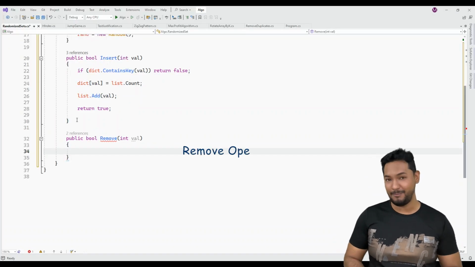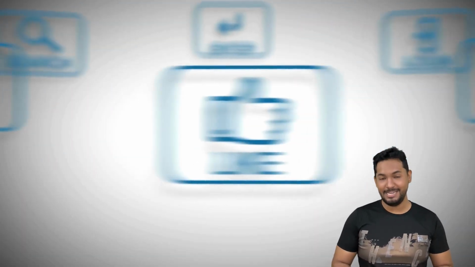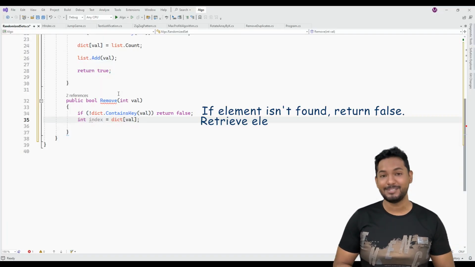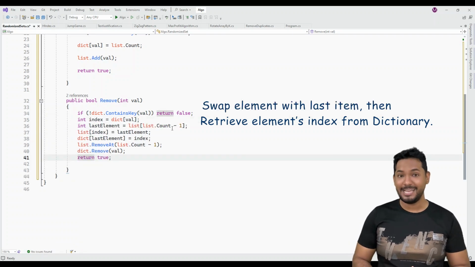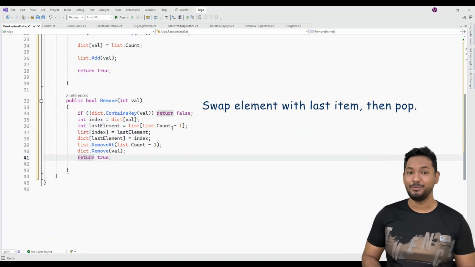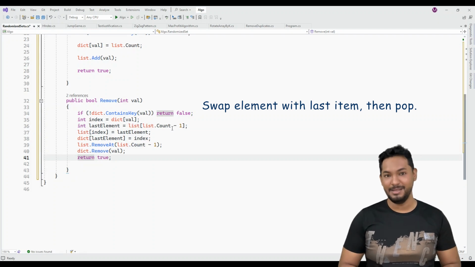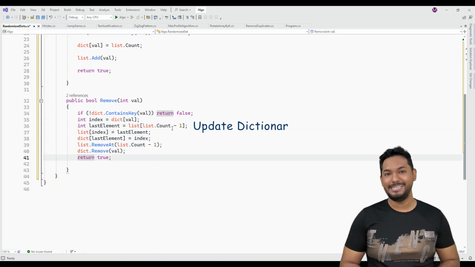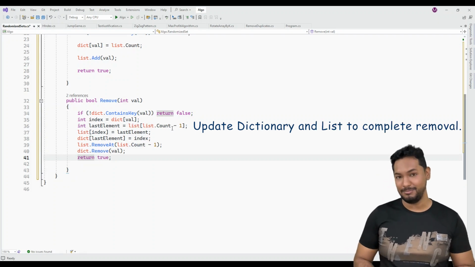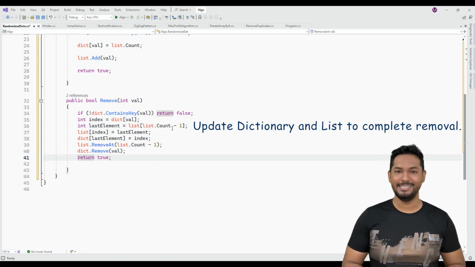Number 3, remove operation. We first check if the element exists. If it doesn't, we return false. If it exists, we get its index from the dictionary. We then swap this element with the last element in the list, which allows us to remove the element in constant time by just popping the last element. Finally, we update the dictionary and remove the element from both the list and dictionary.